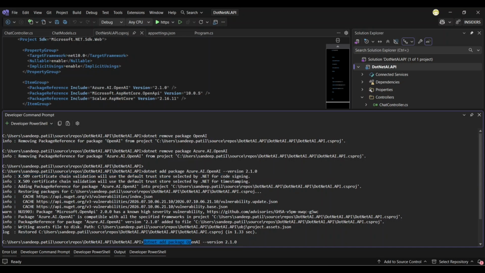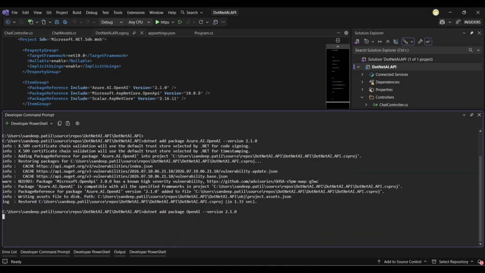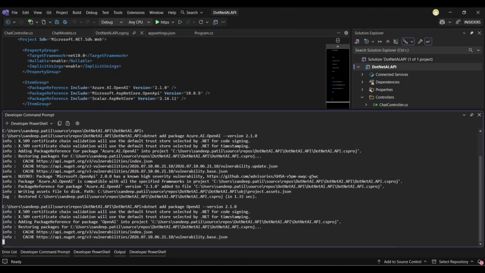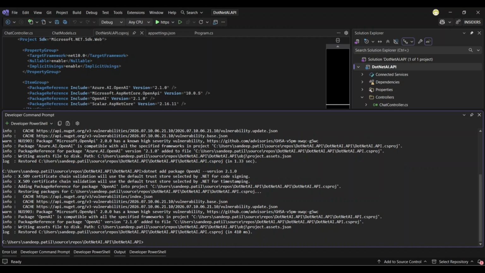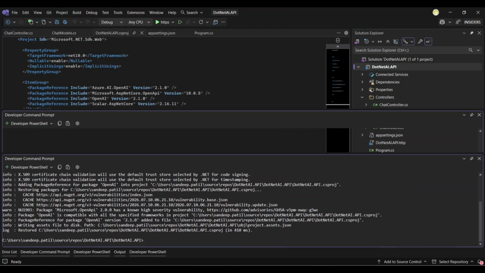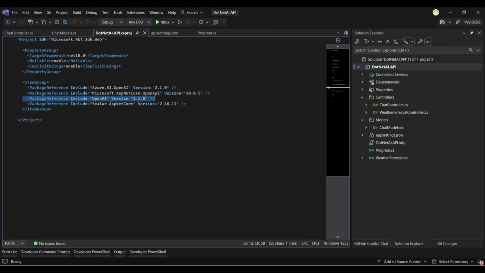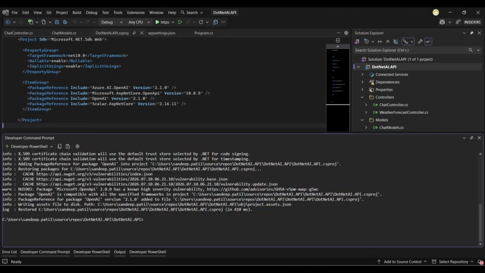So this is how we install the same package version for the Azure OpenAI and OpenAI SDK. And once that is done, we simply clear the cache and rerun the solution again. So in the csproj file, if you look into this, we have the same package version, which is 2.1.0, and this is how you clear the cache and run the application again and hit the endpoints.